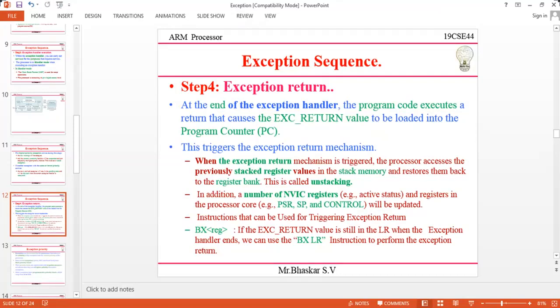If EXC_RETURN is executed, a return mechanism will happen. How does the return mechanism work? Initially we stacked something, and now I need to do unstacking. When the exception return mechanism is triggered, the processor accesses the previously stacked register values. For stacking we pushed all the values; now we are looking for pop operations, getting back all the addresses and register values. When the exception return mechanism is triggered, the processor accesses the previously stacked register values in the stack memory and restores them back to the register bank. This is called unstacking.